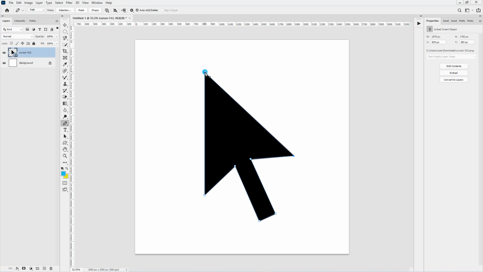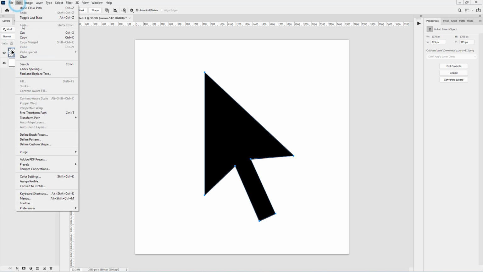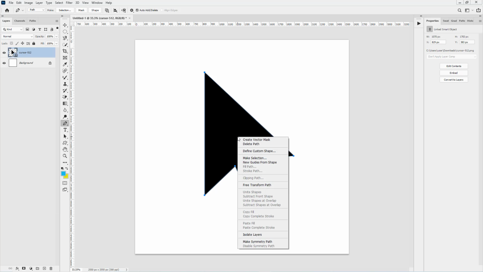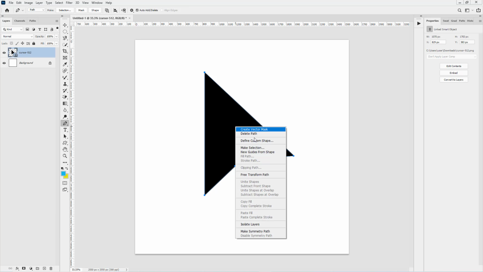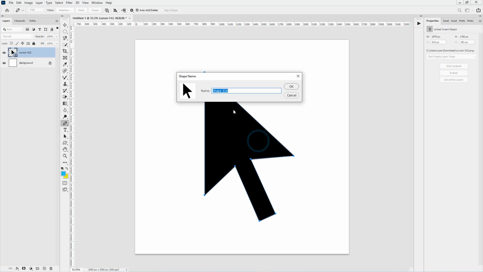Alright, then close that part. By the way, we have to define this, so we go to Edit. We can do that right there. I say define custom shape. Actually, it's Define Custom Shape, or we can right click right there and say Define Custom Shape, which we're gonna do right now, and we can call this one cursor or mouse cursor. I think we just call it cursor arrow.